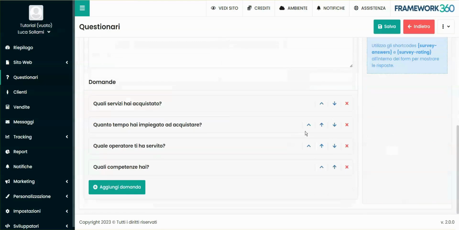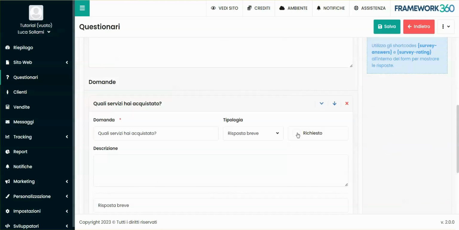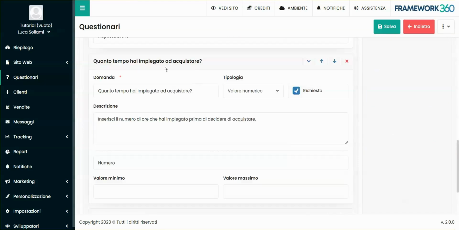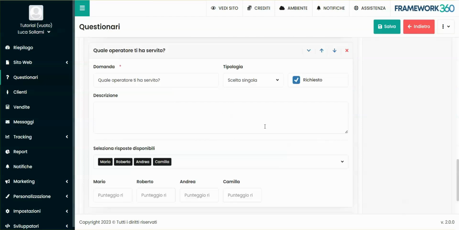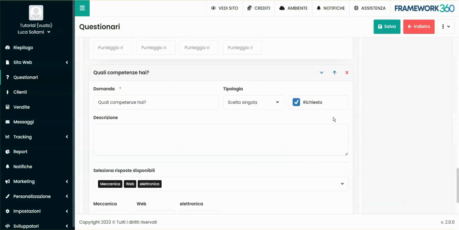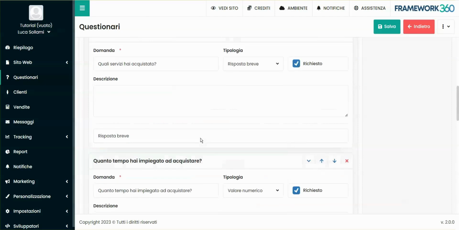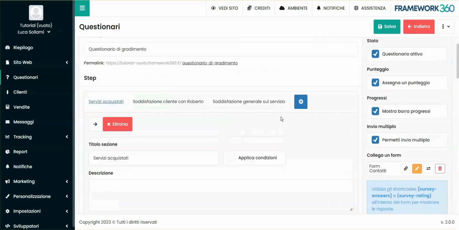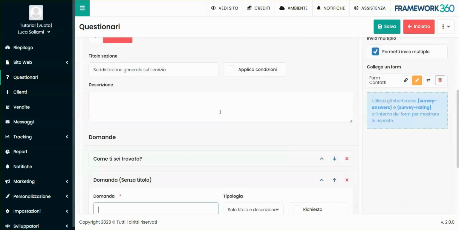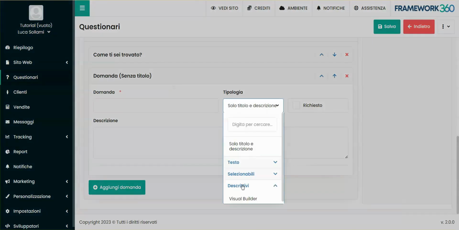Among the purchased services, we could also add required questions, like which services you purchased, how much time you spent, and which operator served you. By doing so, all questions are mandatory, and if the customer does not answer, they will not be able to proceed. The last interesting thing we can see in this tutorial is the ability to add very well-designed content, for example, thanks to the descriptive section.